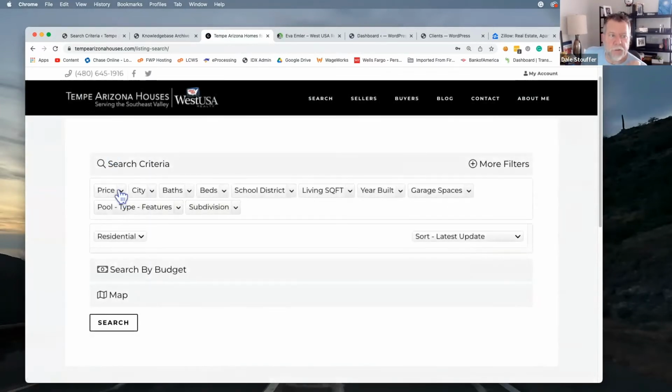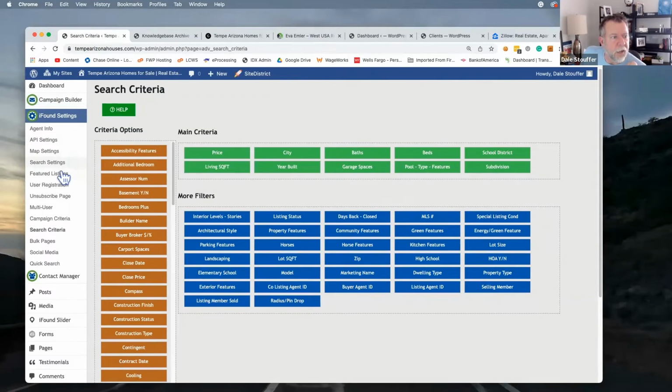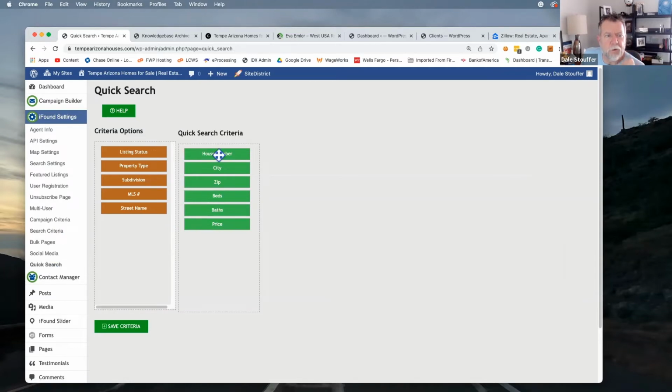Now I have price first. So this iFound settings search criteria lets you customize what the consumer can search for and how, and in what order they see things. So I can do that there, and I can also change it on the quick search. With the quick search though, we only give you so many options. It's not a lot of searching you can do in the quick search.